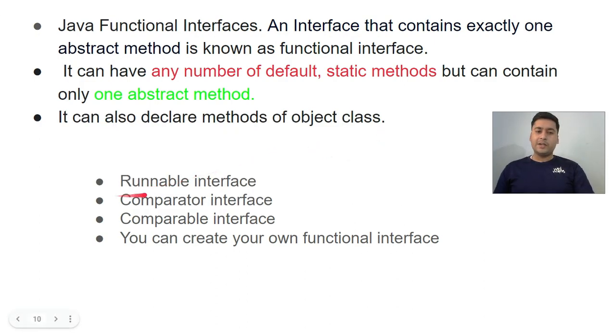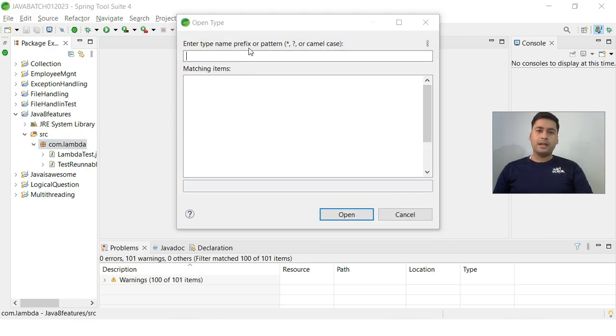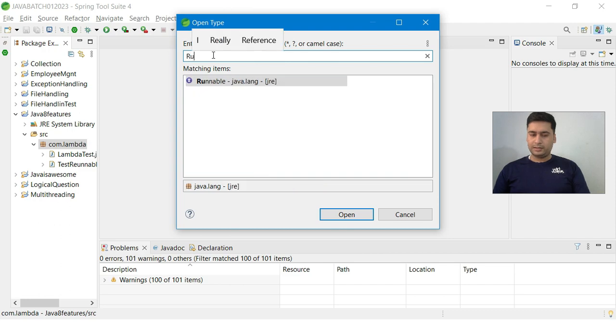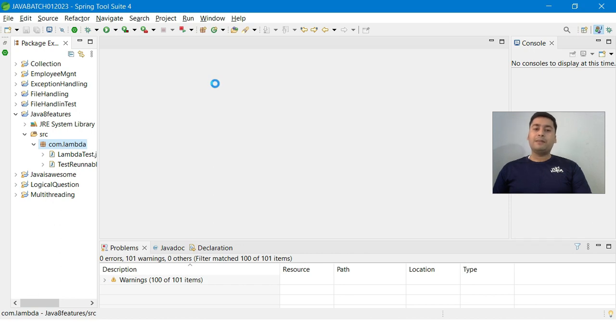Before going to the STS, you have to understand this is the Runnable interface, Comparator interface, Comparable interface, and you can create your own functional interface also. These are the predefined functional interfaces. Okay, let me open the STS and then I will show you where is the functional interface. So Control-Shift-T. Okay, and here I will search Runnable. Runnable is one of the classes which we use for threads, but Runnable is nothing but a functional interface. Okay, it is marked as a functional interface, you can see now.